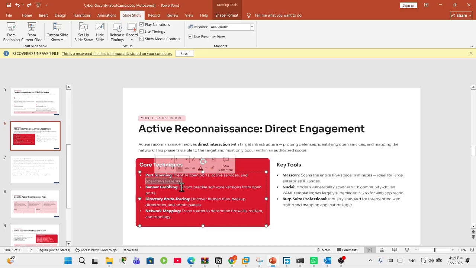Second is banner grabbing. Extract precise software versions from open ports. And directory brute forcing: we will uncover hidden files, backup directories, and admin panels. And network mapping, traceroute. All these things we're going to do practically.